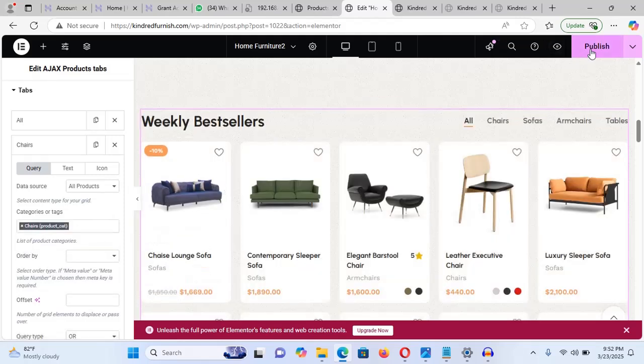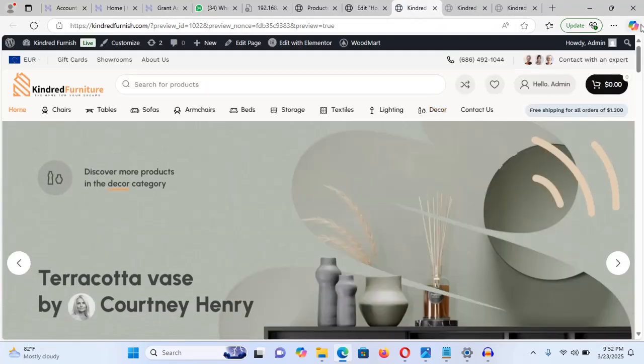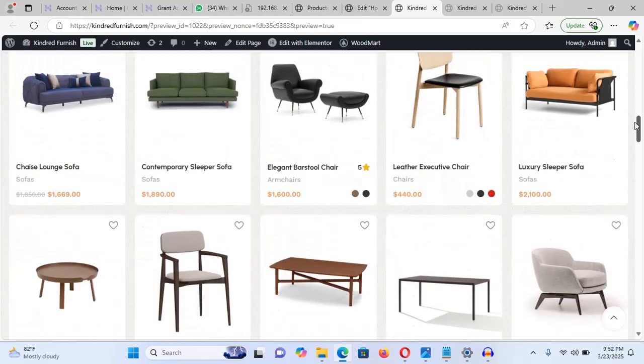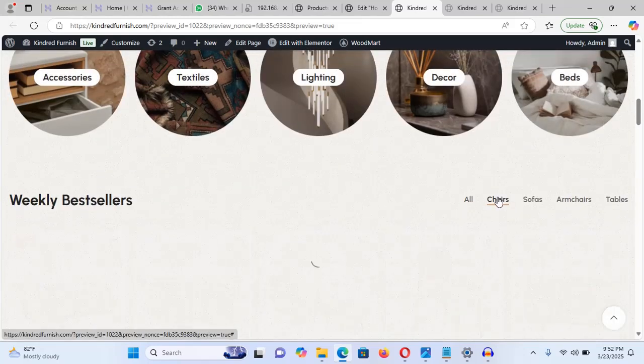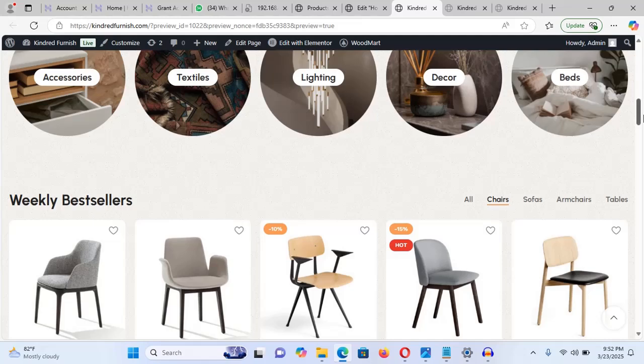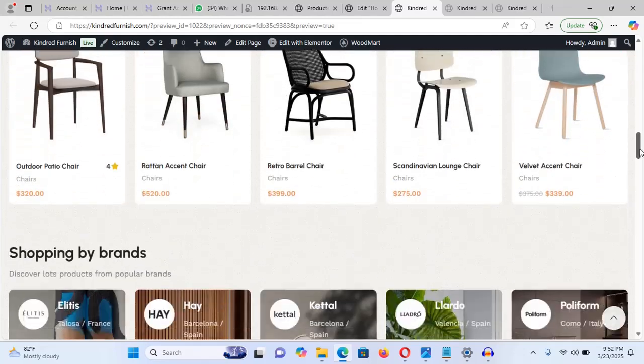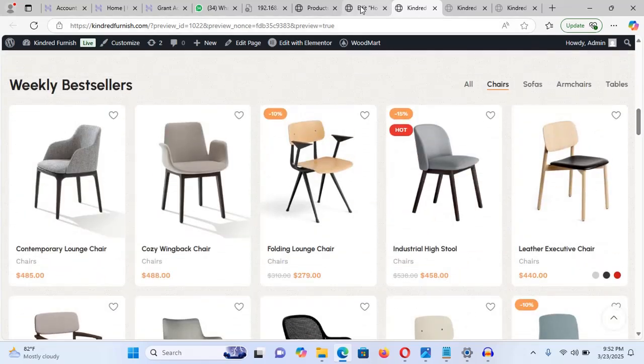Let's publish. So, meaning that, let's go down. Now when we click on this, it should bring us only shares. As you can see, only shares. So that's how to do the settings.